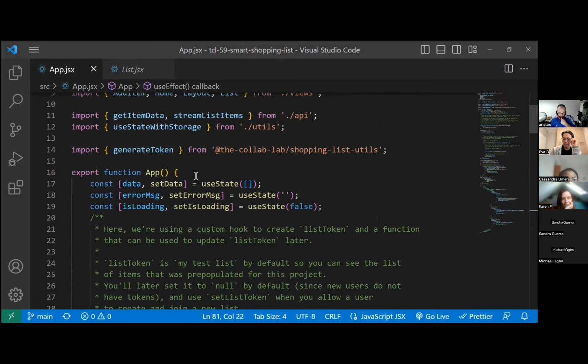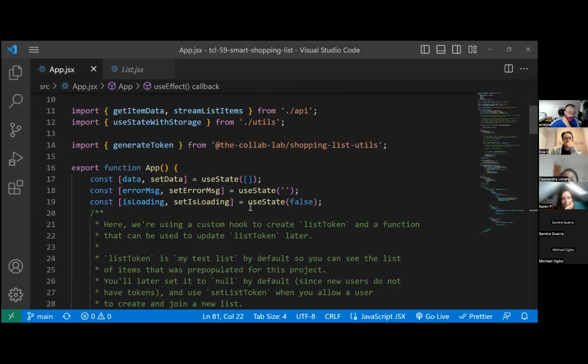All right, this is the app.js, and in line 19 we're able to set state. We named it isLoading, with the updated state being setIsLoading, and the initial value set to false.